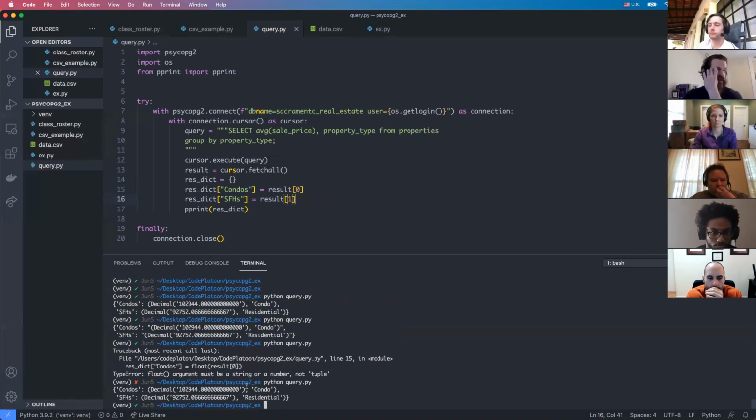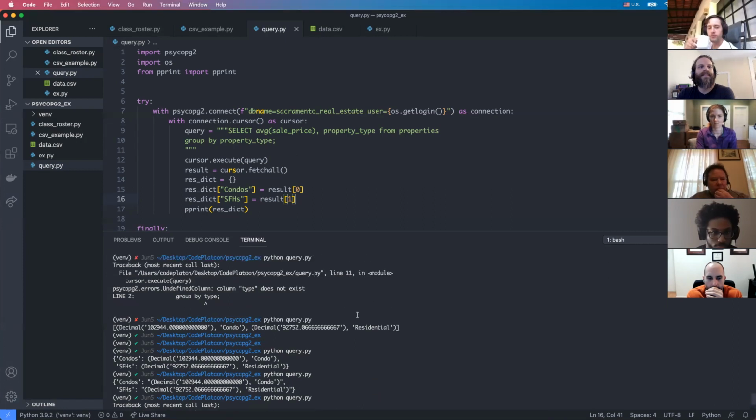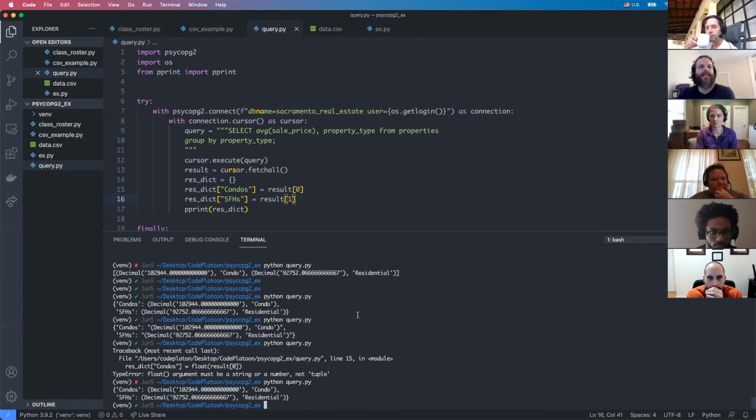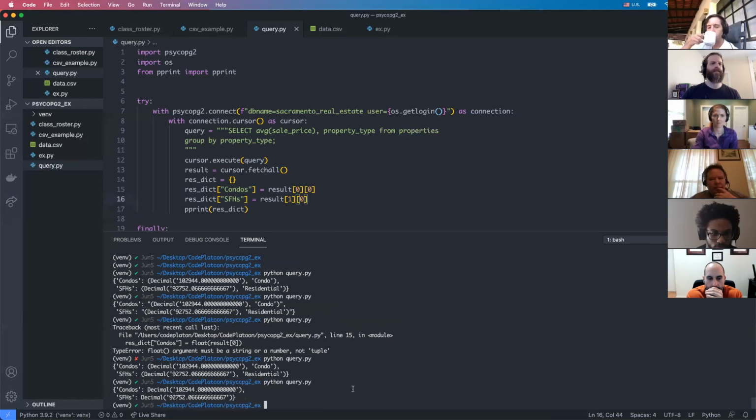So okay, what am I doing wrong here? I think you're pulling in the full tuple, so you'd want to index into it. It would be result 0 at location 0 and result 1 at location 0 to pull in the decimal part of the tuple, right? Yeah, exactly. The results that you get back are going to be tuples, so this should probably display correctly. And then if I try to convert this, hopefully that will work.